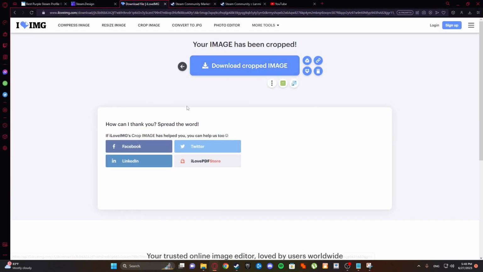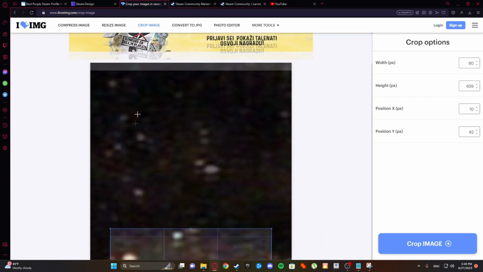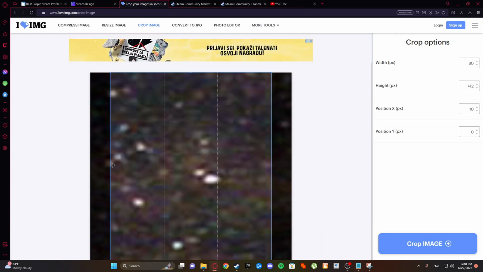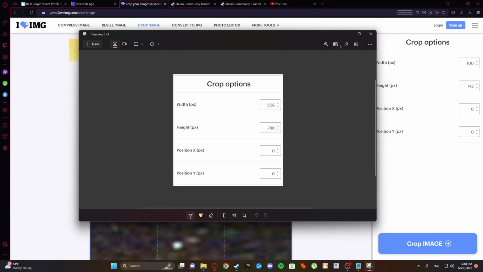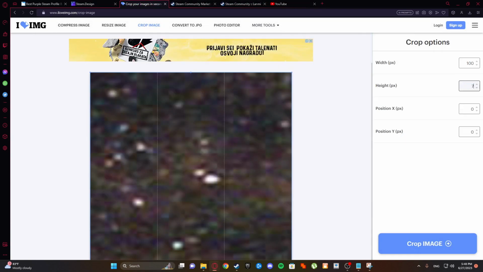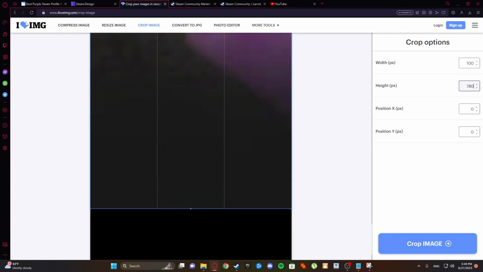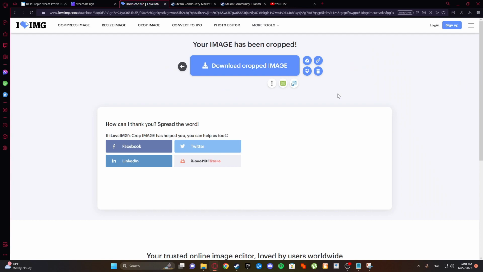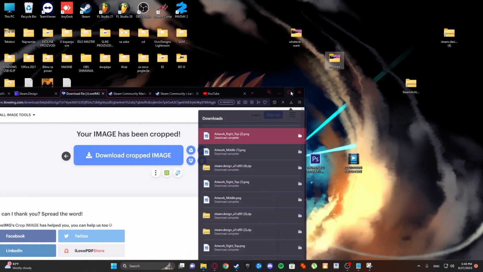And now go select images, and now artwork right top. Just the white needs to be extended to the most. You see here the white isn't going to be the same, but the height is important, and make sure to type the numbers you have selected. Then just click crop image and download the cropped image, and I'm gonna paste it into the new folder.